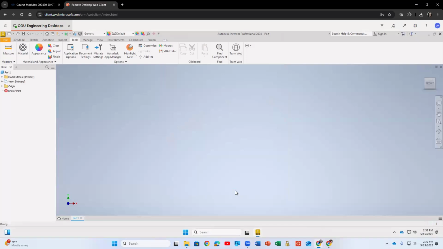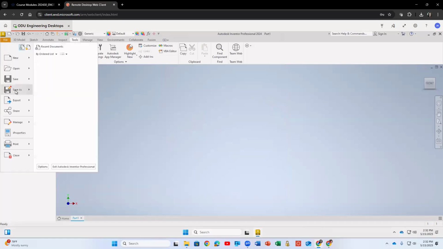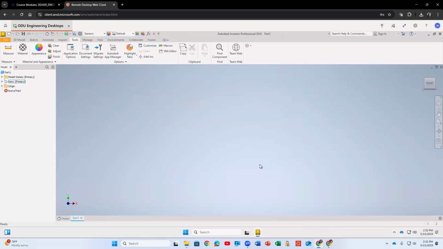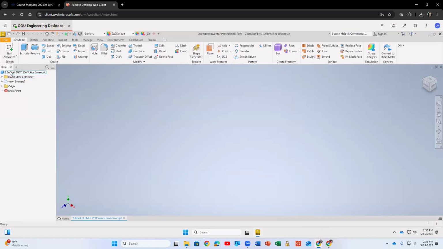So I say okay. So in this simple sketch that I want to create now, it's just a simple Z part. You see the one that comes with the book I'm showing on the camera here. And this is a kind of symmetric part. So what you can do, you can click here. Before you even start, you can say File, Save As, and I will use Z bracket ENGT 230 and my first and last name. And I'm going to create an IPT file, which is Autodesk Inventor. So I'm saving. So you see now here in this model tree, you will see the name of my file.